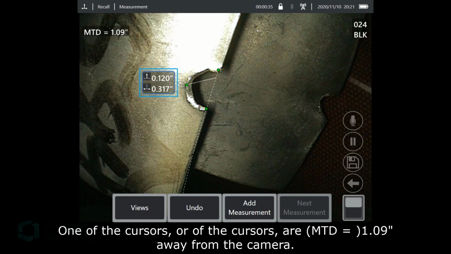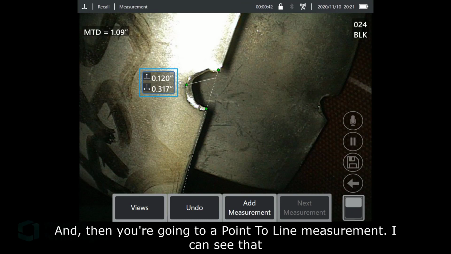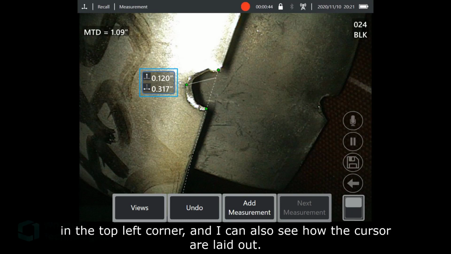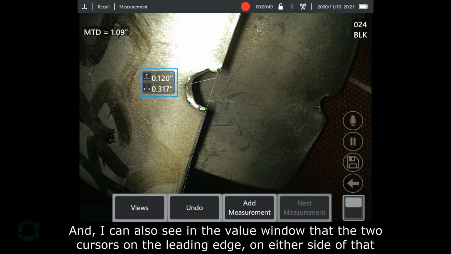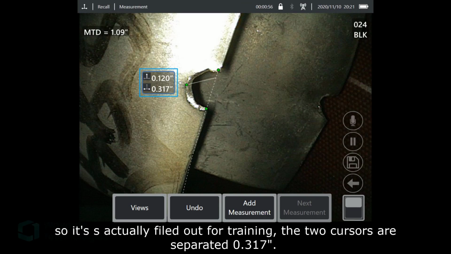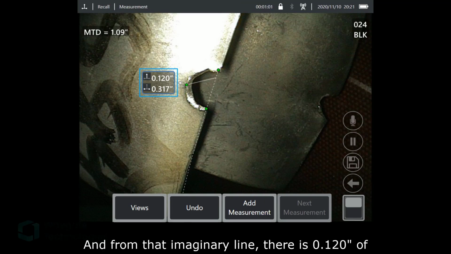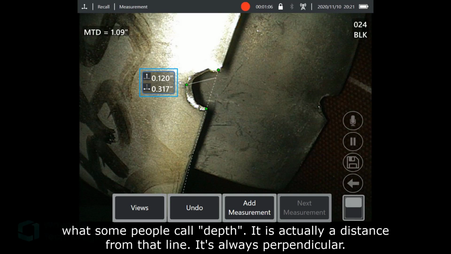One of the cursors, or all of the cursors, are 1.09 inches away from the camera. And then you're doing a point to line measurement. I can see that in the top left corner, and I can also see how the cursors are laid out. And I can also see in the value window that the two cursors on the leading edge on either side of that, this was actually filed out for training, the two cursors are separated 317 thousandths, and from that imaginary line, there's 120 thousandths of what some people call depth. It is actually a distance from that line.